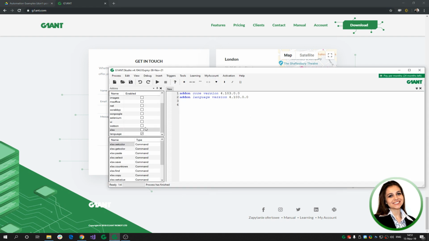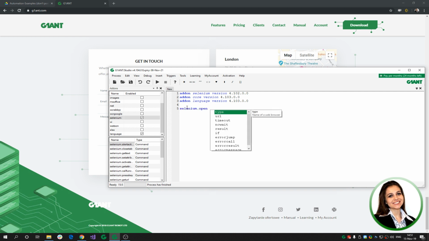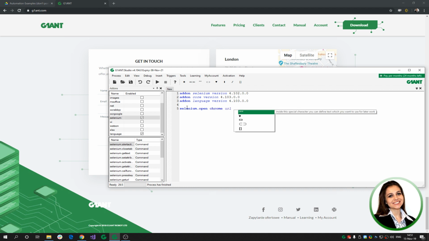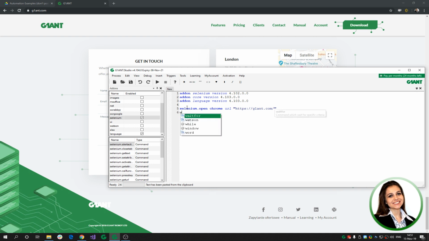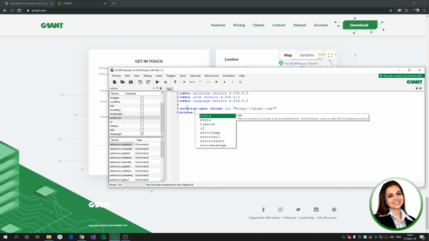Go to G1ANT Studio and of course click View, Add-ons, Selenium, and use Selenium. Open command. Open Chrome, URL, and finally window, G1ANT, style maximize, to have this window maximized.